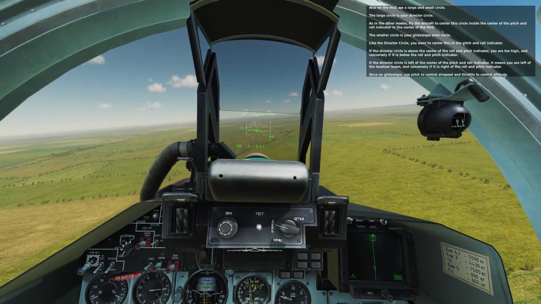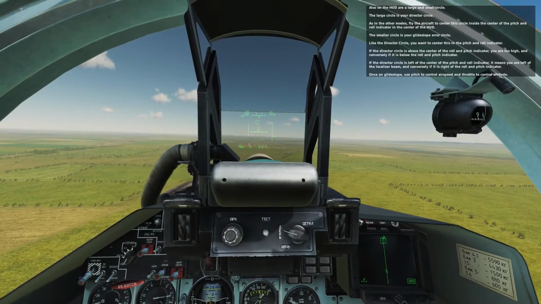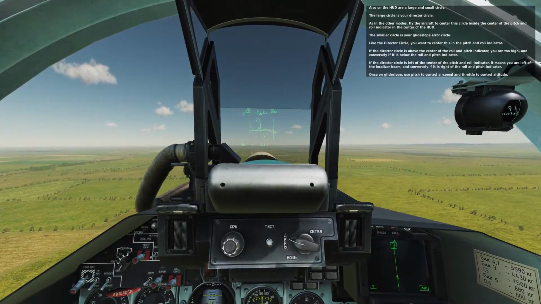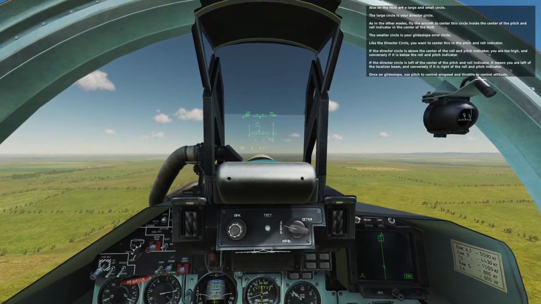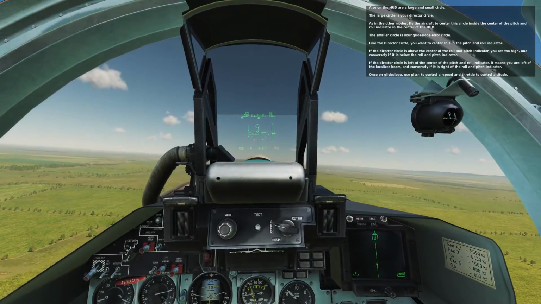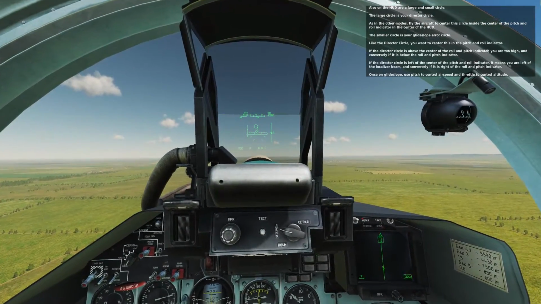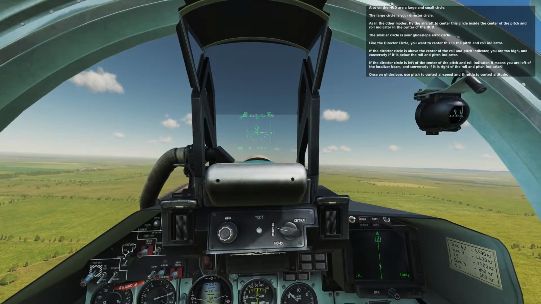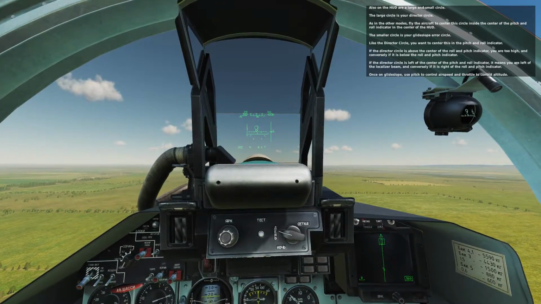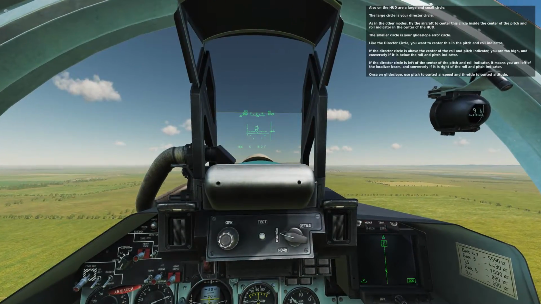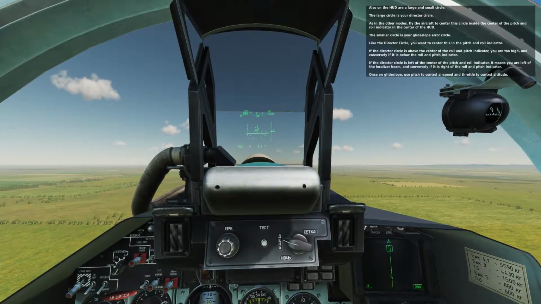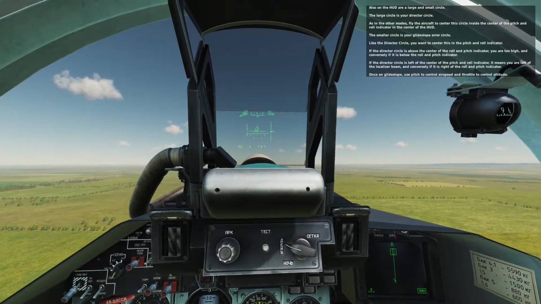If the director circle is above the roll and pitch indicator, you are too high, and conversely, if it is below the roll and pitch indicator. If the director circle is left of the center and pitch and roll indicator, it means you are left of the localizer beam, and conversely, if it is right of the roll and pitch indicator. Once on glide slope, use pitch to control your airspeed and throttle to control your altitude.